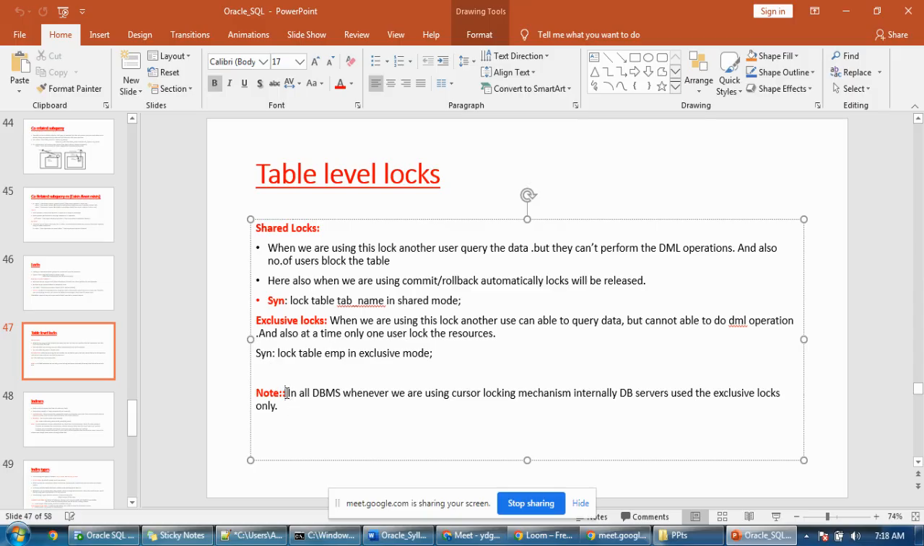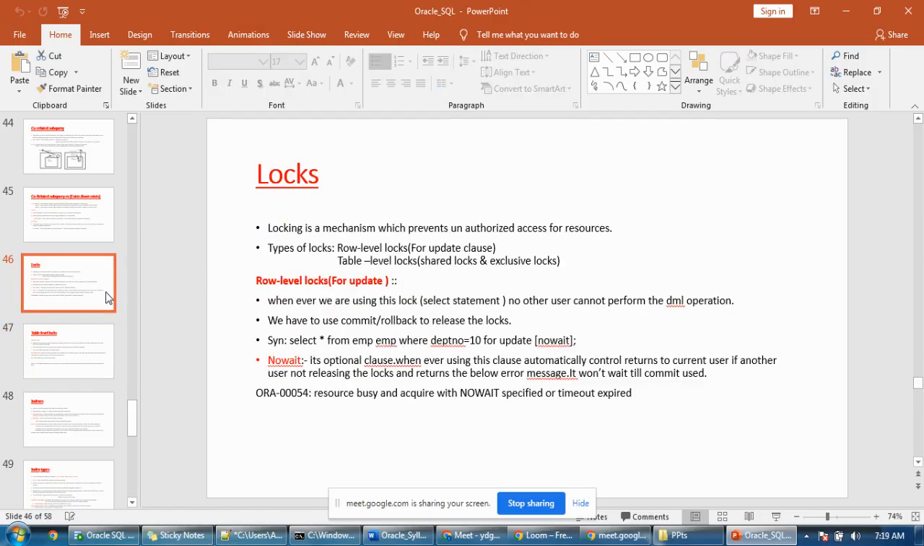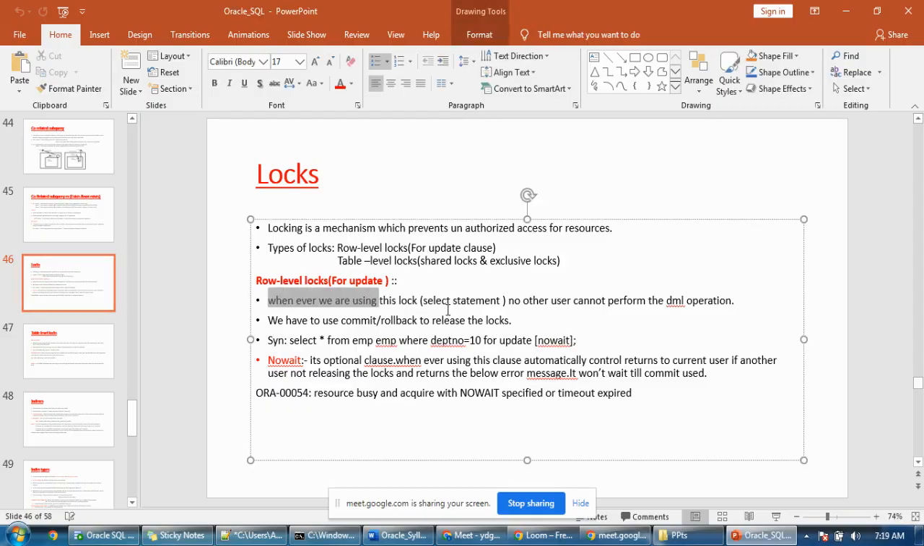In the application side, mainly we'll use exclusive locks, but in case of migration and one-time activities, at that time we'll go for the shared lock in real time. If you want to lock specific records, we'll use the row level lock. Okay, that is the locking mechanism.